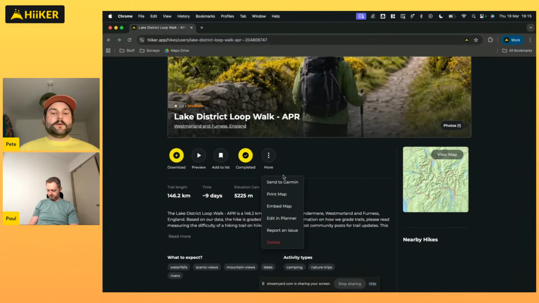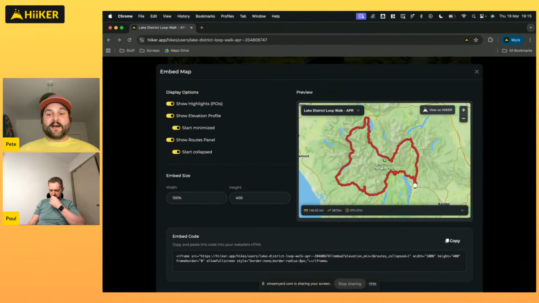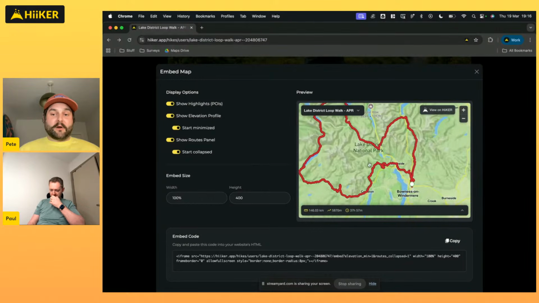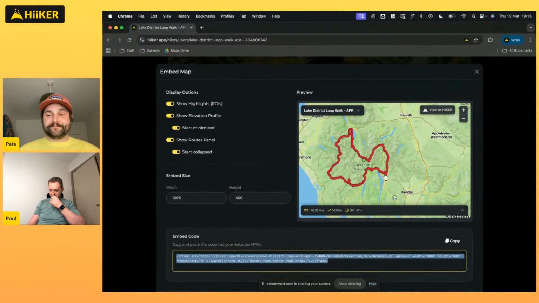Yes, so other options we have here, we've actually added something new, which is the ability to embed maps, which maybe not applicable to everybody, but if you have a blog or if you have your own kind of little hiking website, you can embed hikes into that. It essentially creates a live viewer from HiiKER, which you can then install on your website through a handy little piece of embedded code here in iframe.